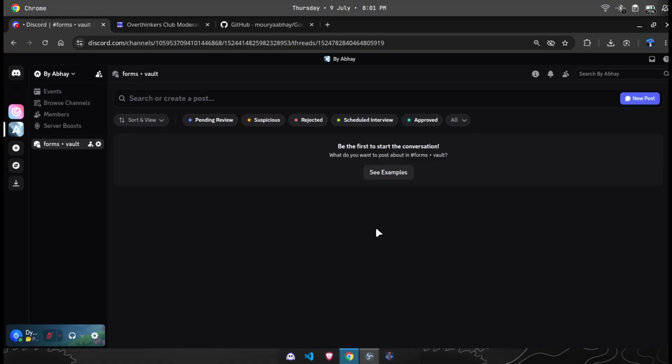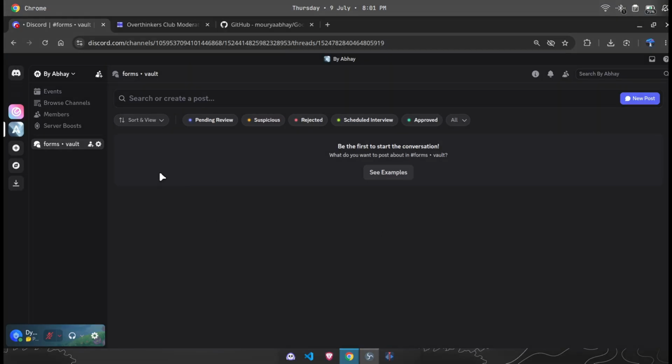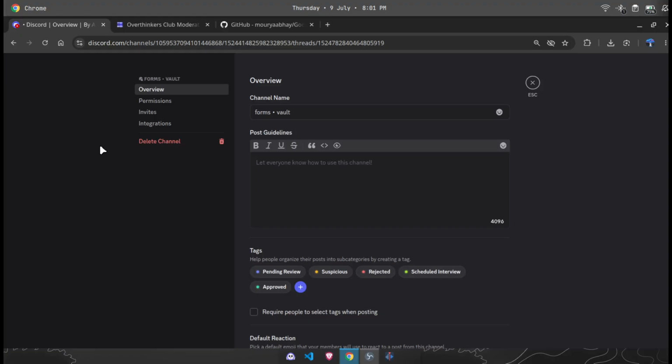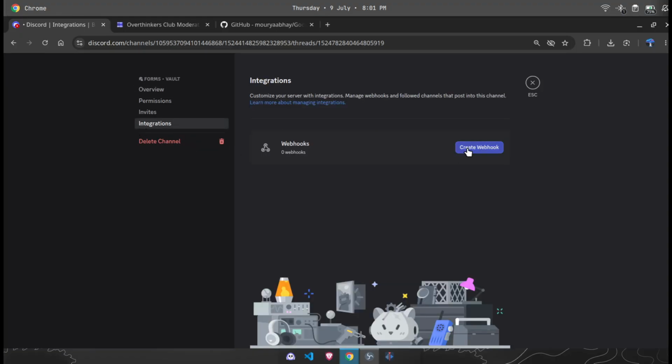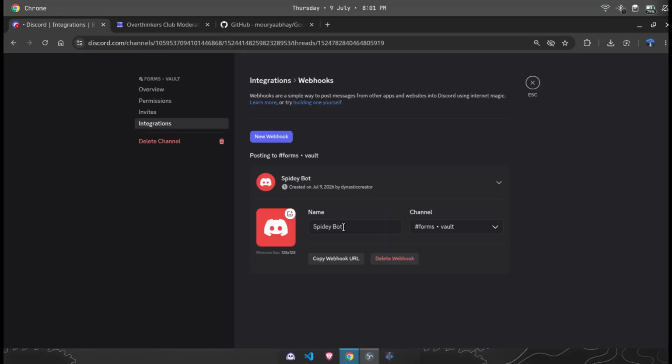We start in Discord inside a forum channel called Forms Vault. This channel already has tags set up: pending review, suspicious, rejected, scheduled interview, and approved. Open the channel settings, go to Integrations, then Webhooks. There are no webhooks yet, so click Create Webhook. Discord creates a default one.